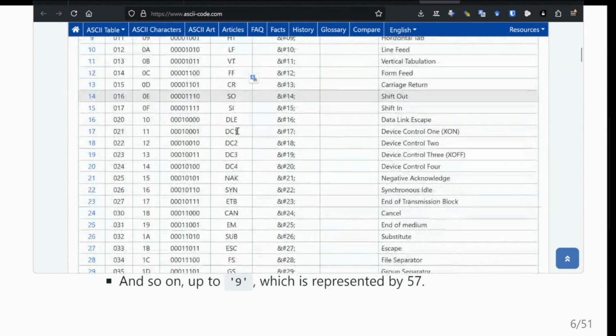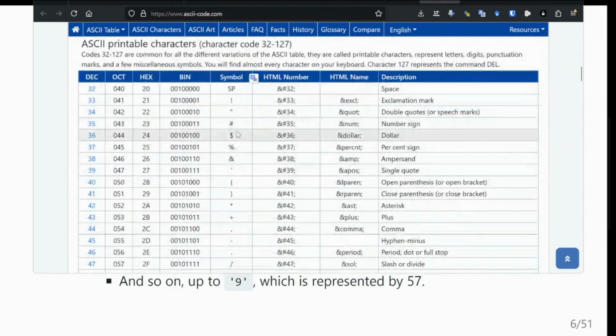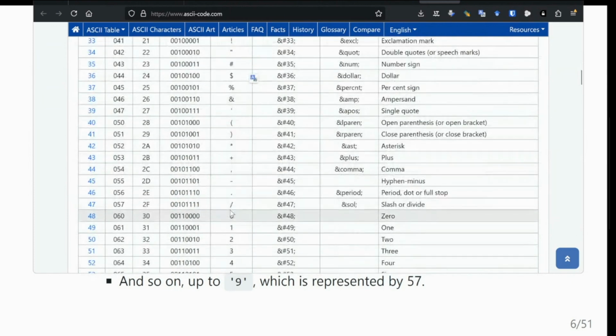The first few are not very commonly used, but if you go down, you can see, starting from the number 0, its integer value is 48. So if, let's say, you create a variable as an integer and assign 48 to it, then you print it as a character, you will get the number 0. So it's like a mapping.